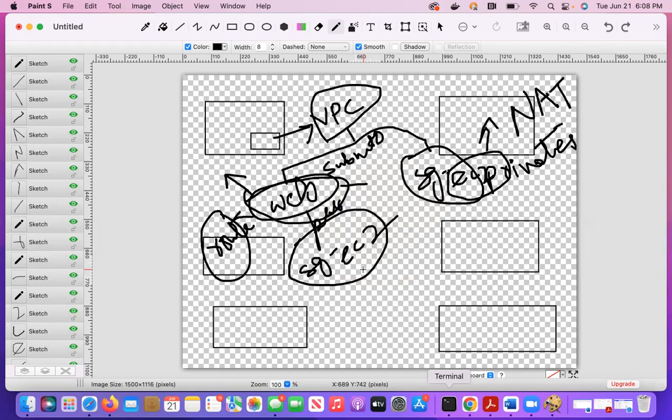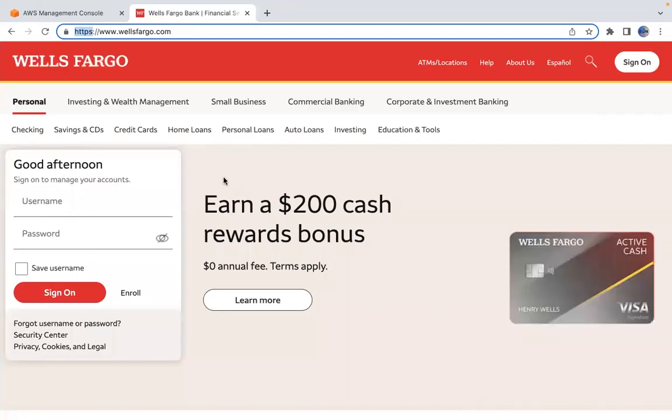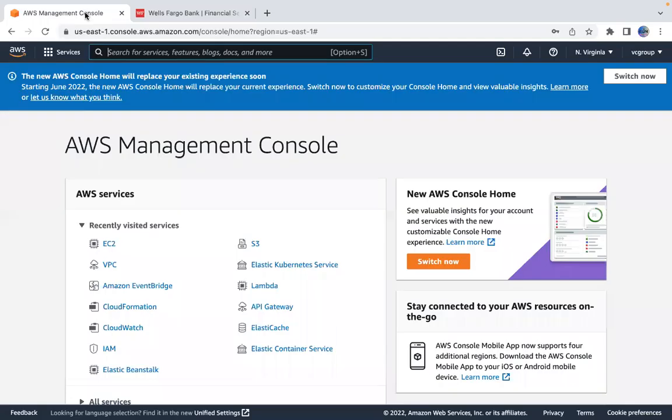Any questions till VPC, subnet, security group? No questions? Okay, let's go ahead and see what exactly happens. Let's try to create one EC2 instance, and you will see what exactly is happening.